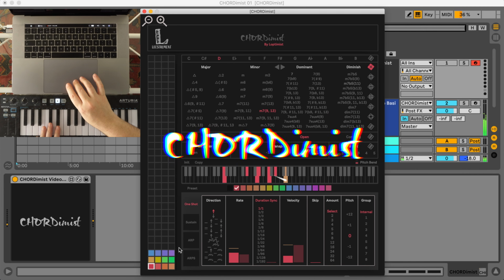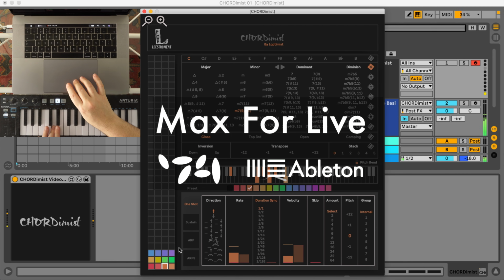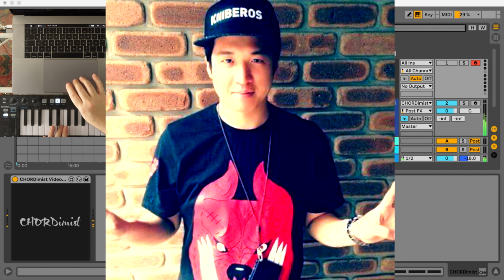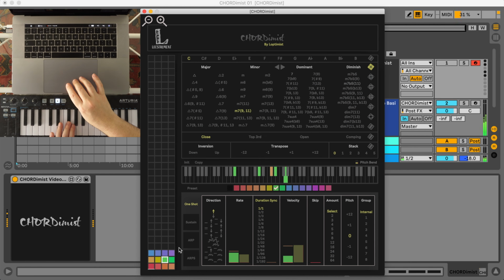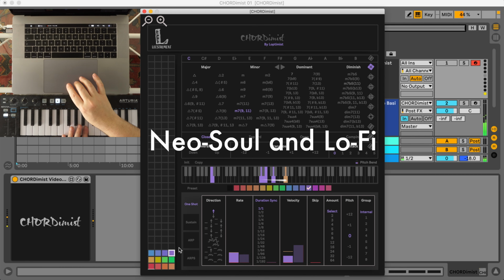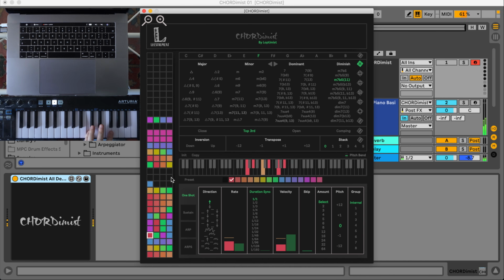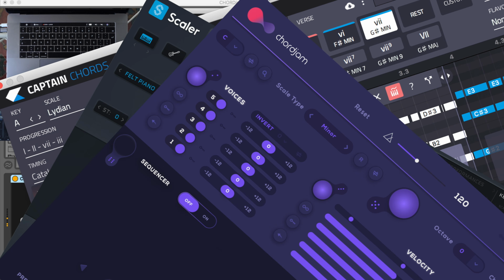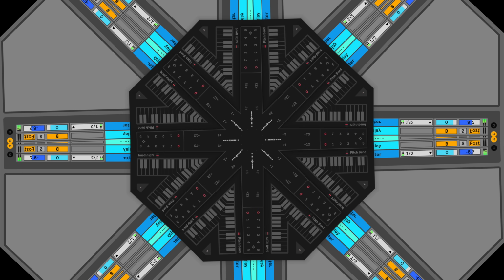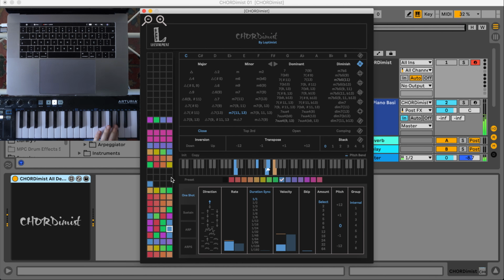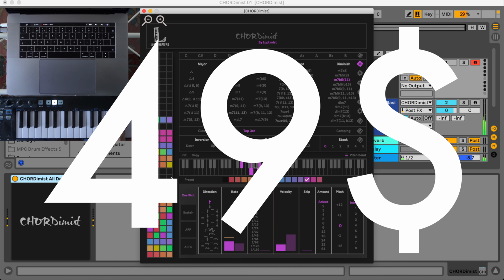Hi, this is CHORDimist, a Max for Live MIDI effect created by South Korean-based developer Leestrument. CHORDimist is a chord generator, an advanced arpeggiator, and much more. If your chord progressions still sound kind of boring despite all the available tools, this Max for Live device might change everything. And I will explain why it might be worth the asking price.